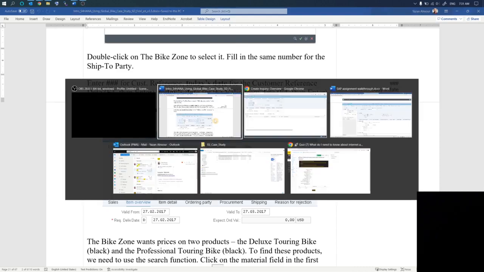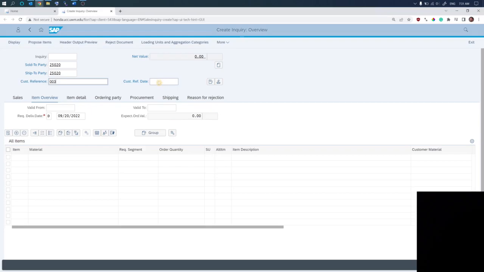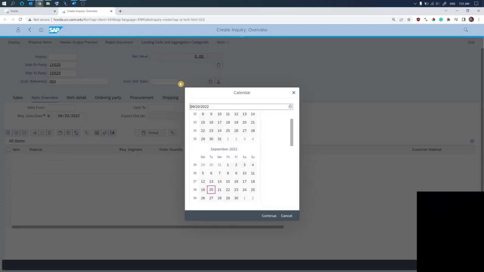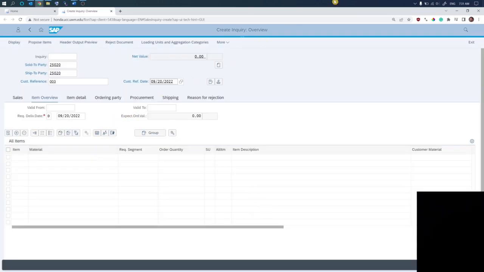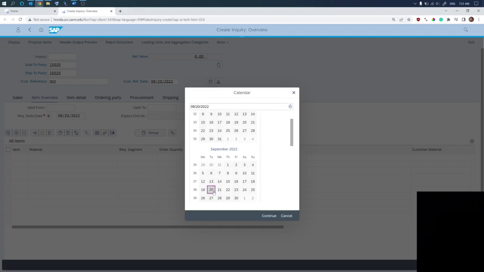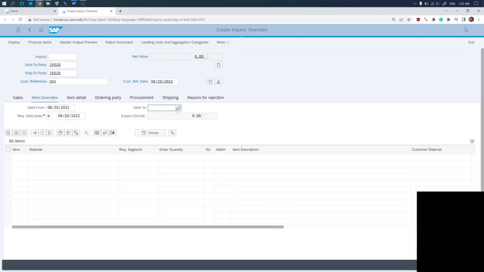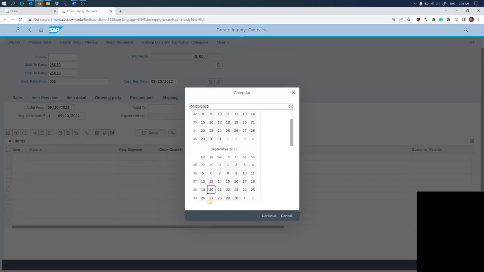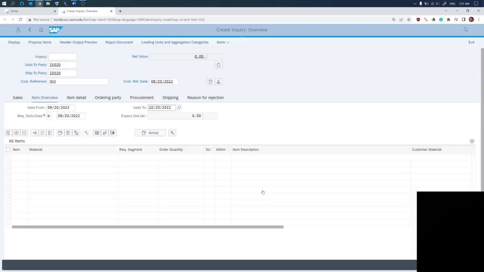So let's do that. Today's date. And here it is. And then same thing, valid from today until 1 month from today. So whatever you do and whatever dates you are using, make sure that you do that accordingly. So 20 is supposed to be 19, but I'm going to make it 20. It's all good. All right.